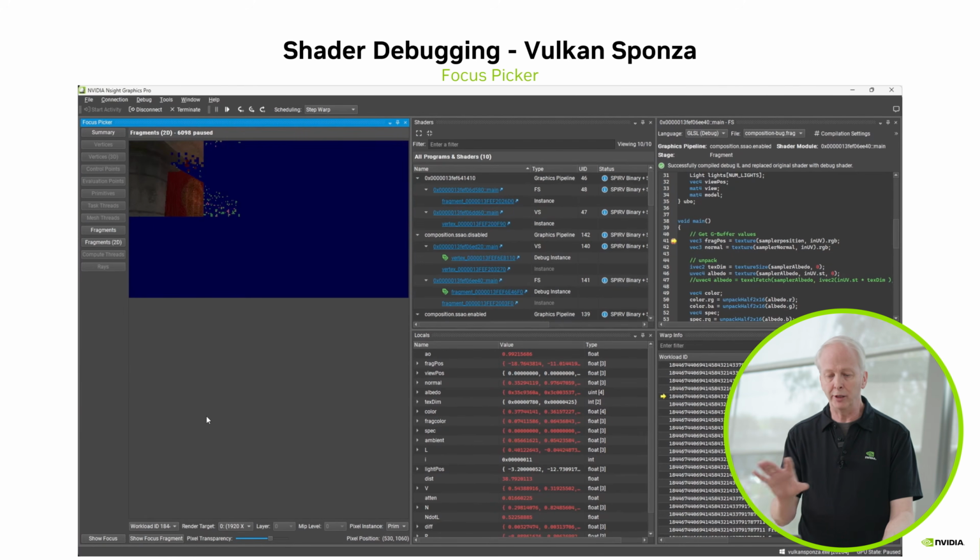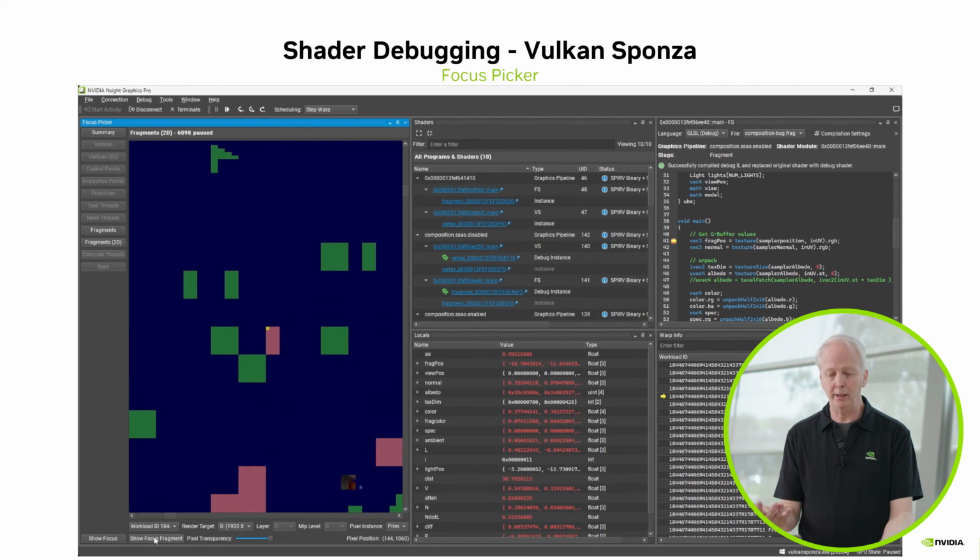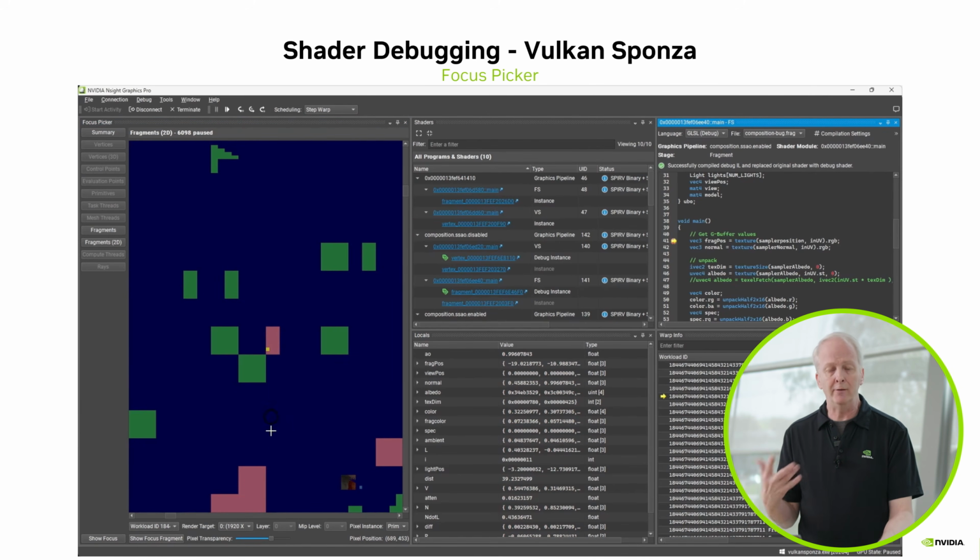But we also have the ability to actually visualize that along with the current render target. And so you can see here in the upper left, we have a number of different fragments that have already landed in the render target. But then also I see the red and green fragments that are currently in flight, and they correspond to what we saw earlier in the warp info view. And from here, you can even use this to select which thread you're interested in debugging.